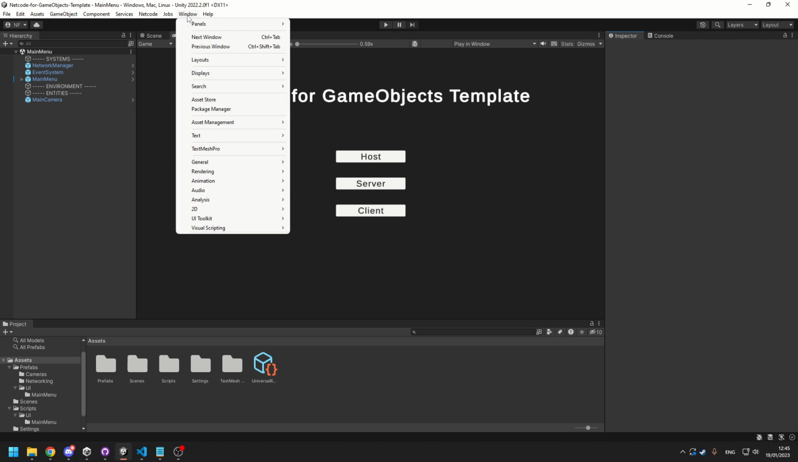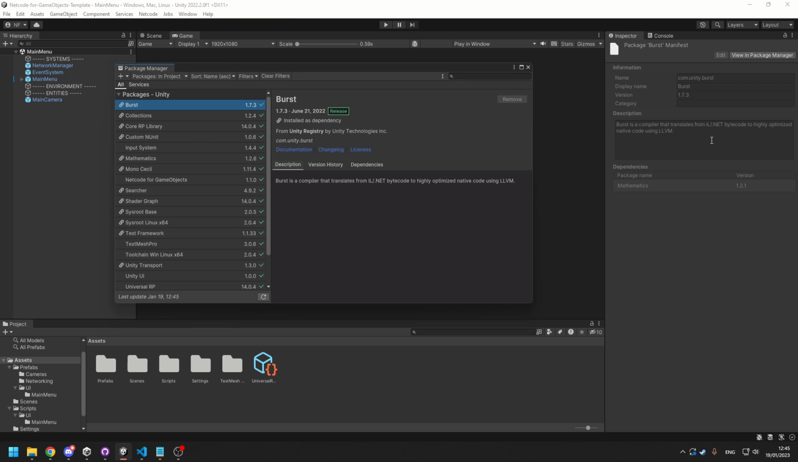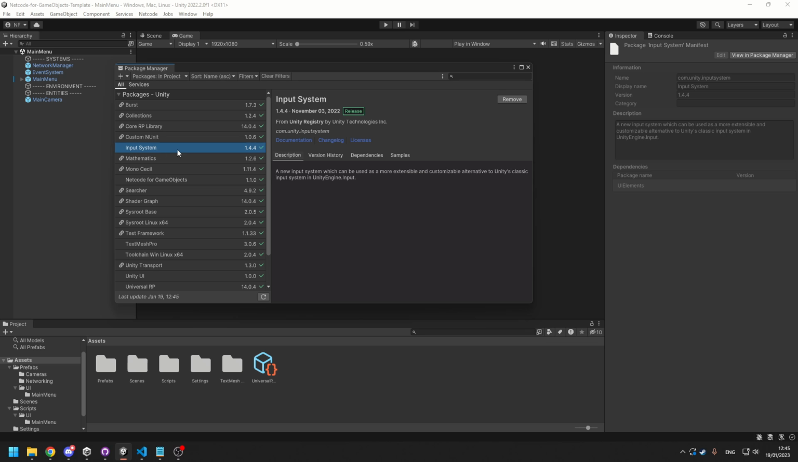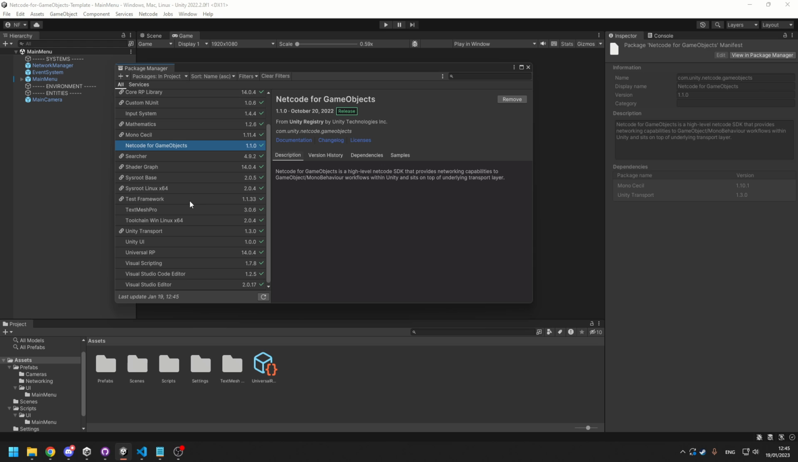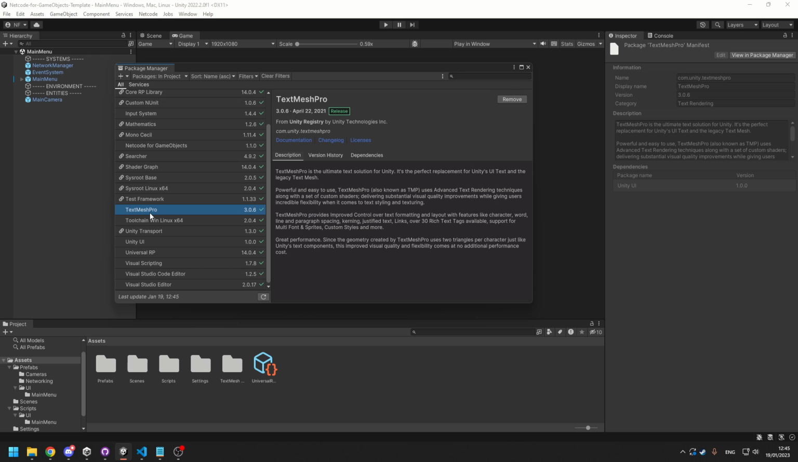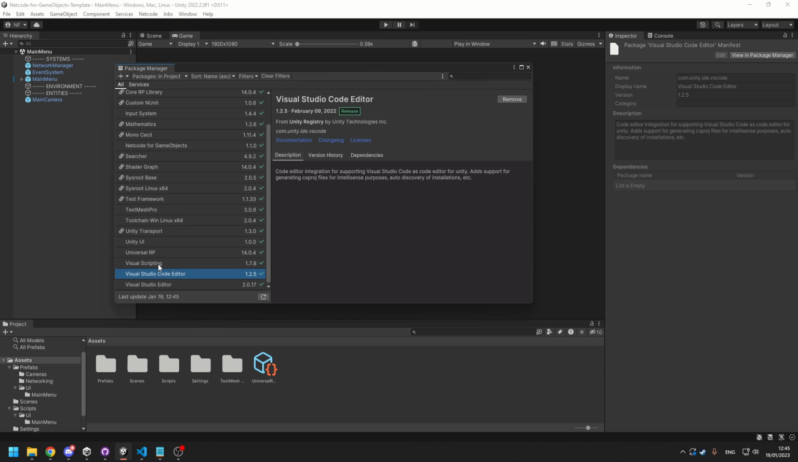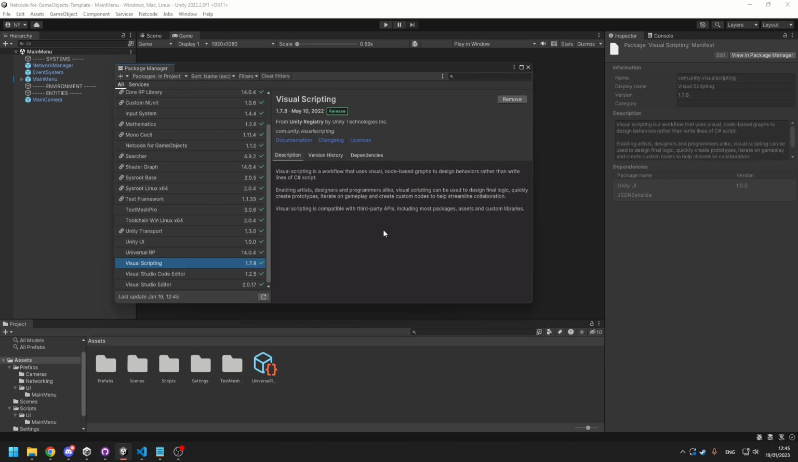And if we go to our Window, Package Manager, you can see in here what packages I'm using. The ones with the link icon are dependencies, so I've not manually installed those, they are required. The ones I have installed, I've installed Input System for when we use input in our future tutorials, and netcode for game objects, currently version 1.1.0. And then when I created this project using the URP template, it installed the Universal Render Pipeline, and nowadays it installs TextMesh Pro by default, and same with these code editor add-ons. So you can see here everything that I've got.